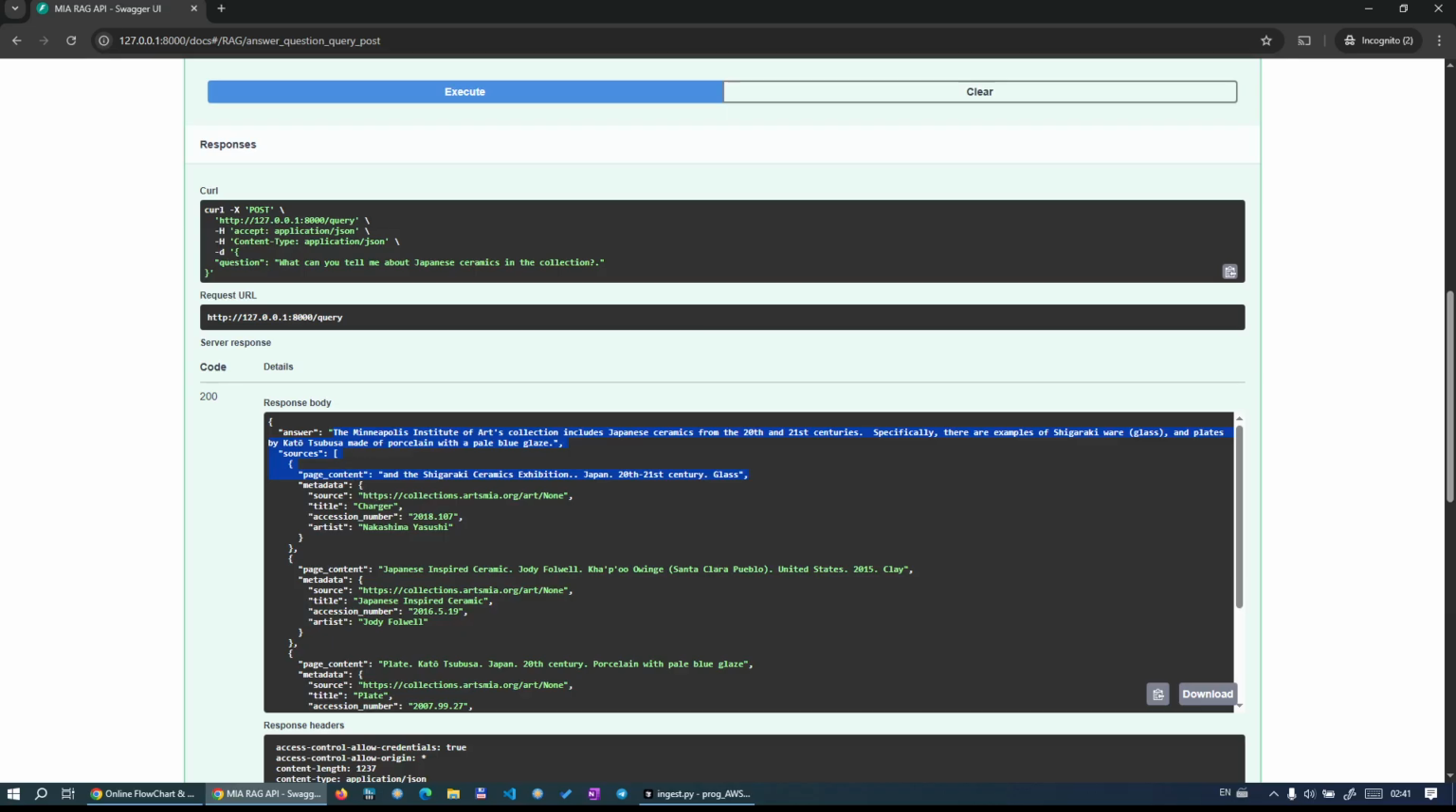Find portraits by female artists. The system understands the combined criteria and accurately returns portraits created by women.